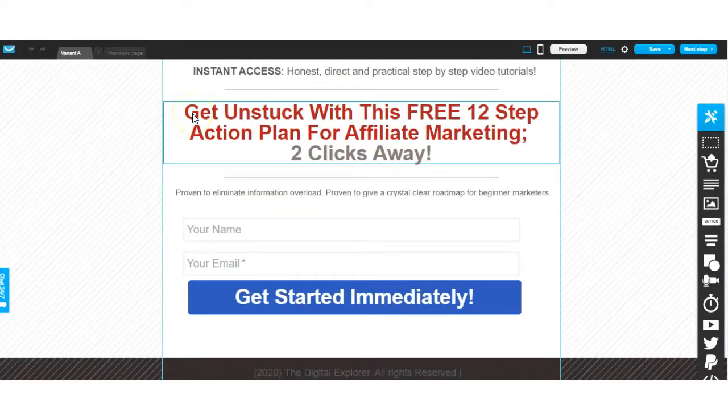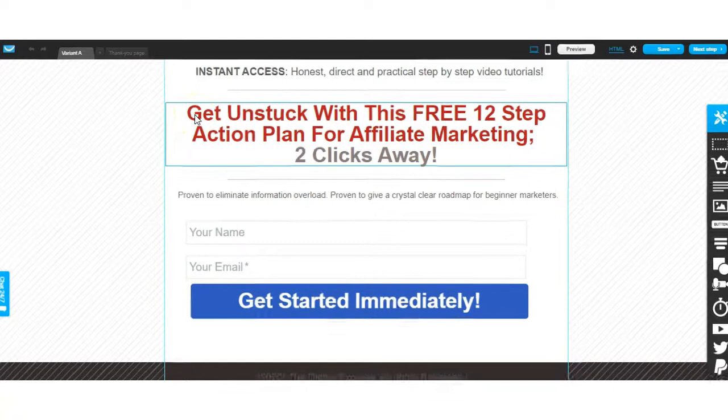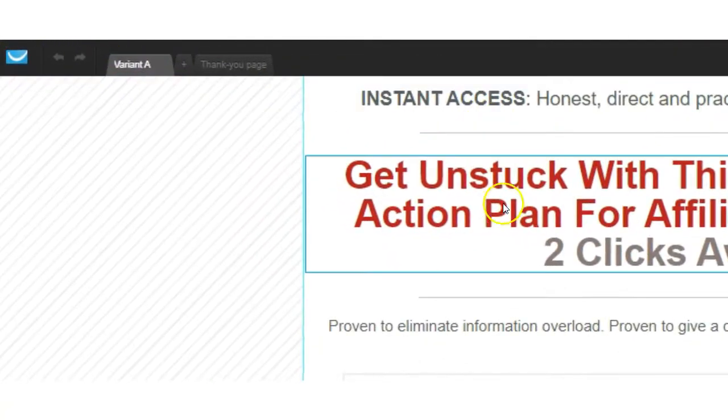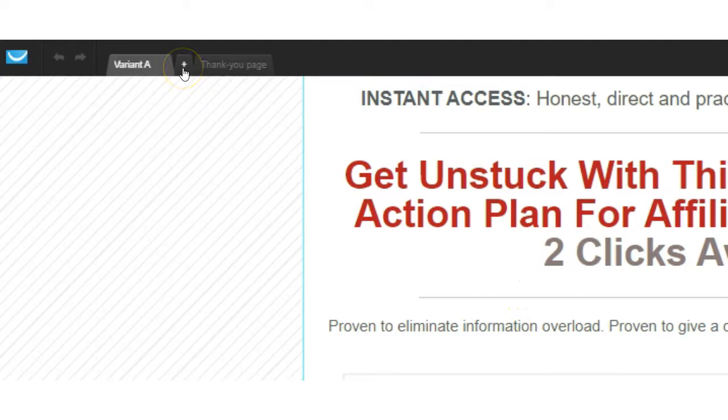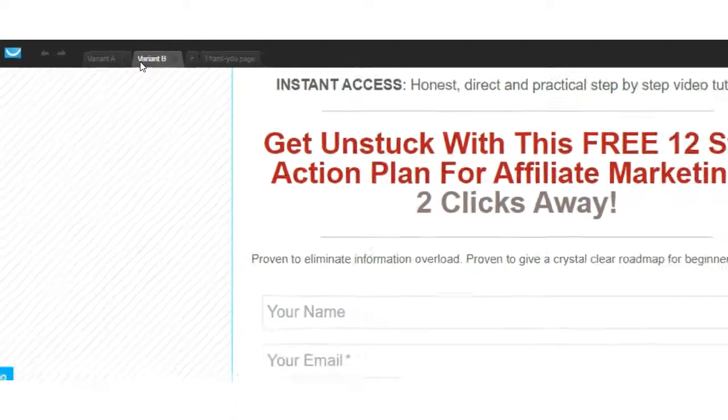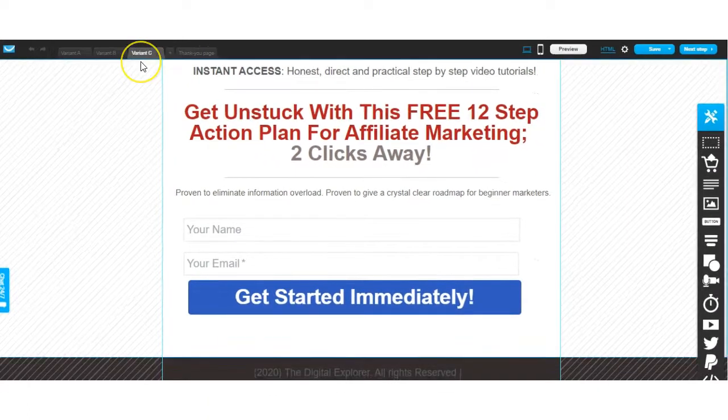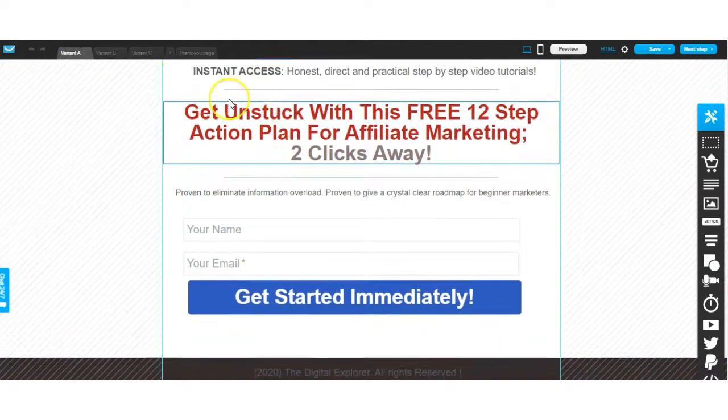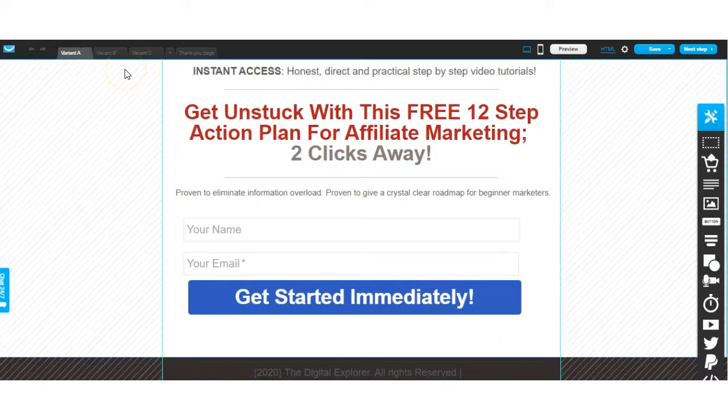Now another feature they have, you can split test pages. So we have variant A here, this is our original page. We can select the plus button and you can have multiple split test pages. Now for my landing page, I have 2 split test pages. One is like this one, like right here, and then the other one is a little bit longer with a small bit of extra text, just to see how they convert and which one is better.